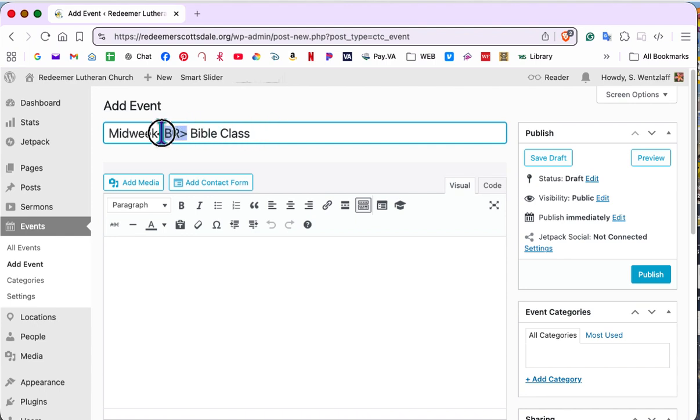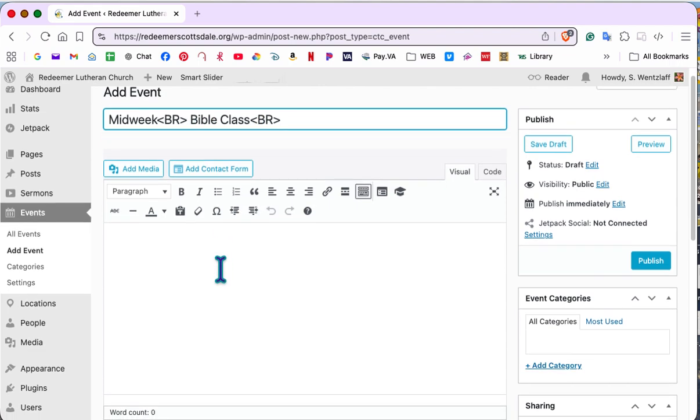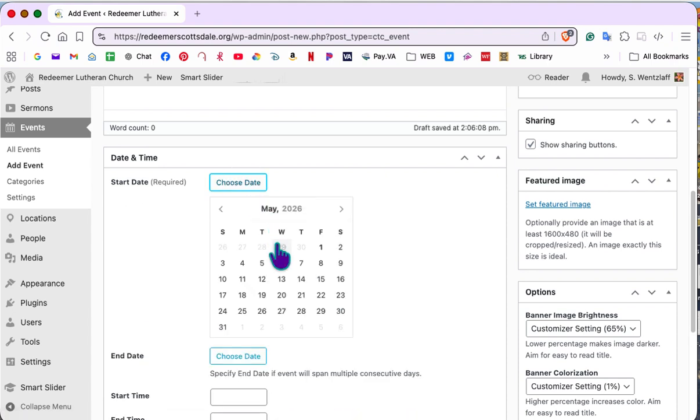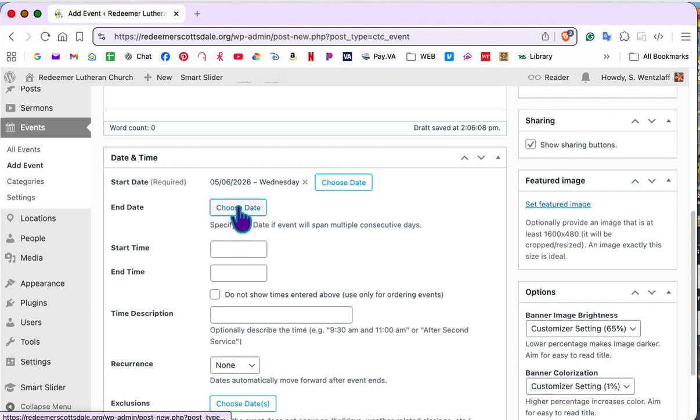And then I'm going to do that again so that the time goes underneath the Bible class. And I'll show you this in just a second. So midweek Bible class, and then that happens on Wednesdays. So I'm going to scroll down here, and the start date will start at this Wednesday, which will be the 6th. And we'll choose the end date.